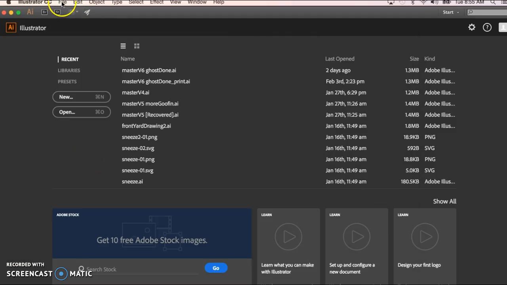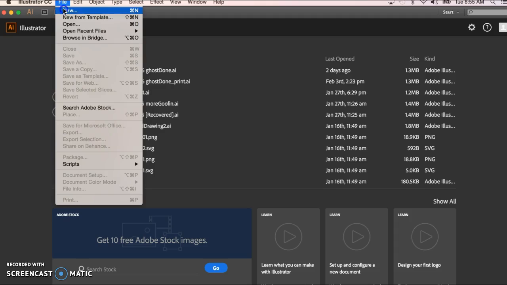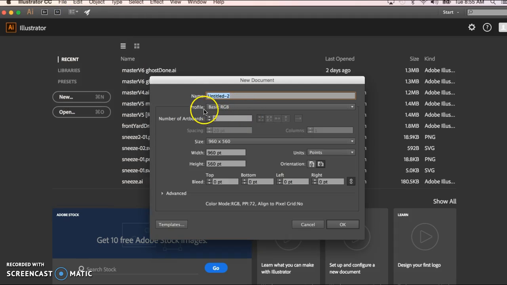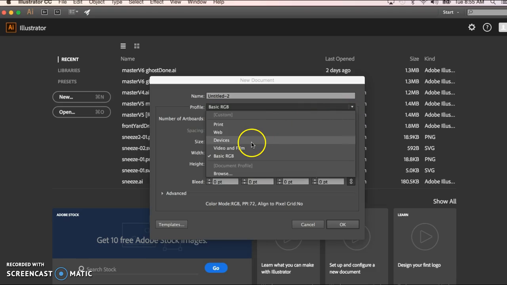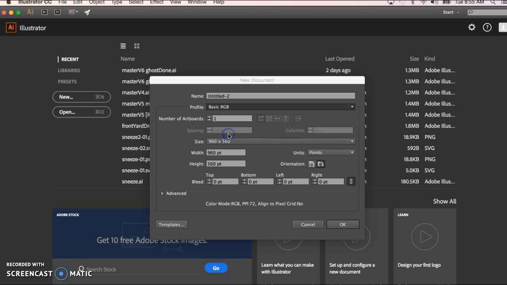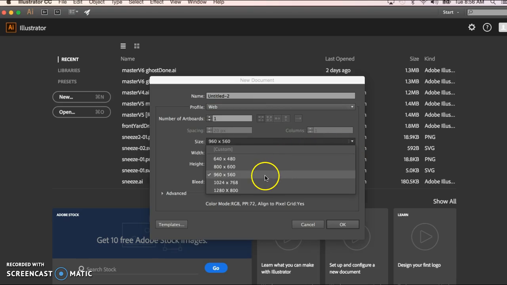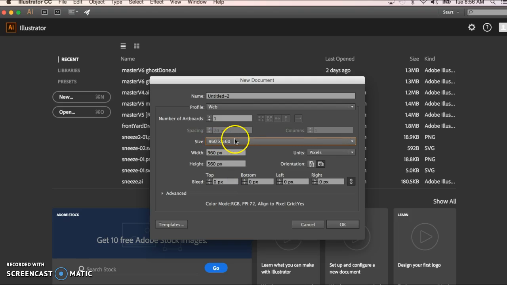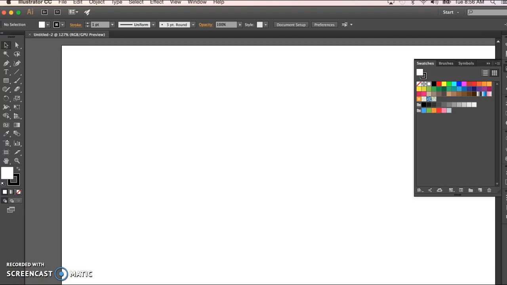So I just opened up Adobe Illustrator. I'm going to go File, New, and then under Profile, what I want to do is go to basic. Well, actually, let's go to web. That'll select RGB for us. And then let's just pick, really doesn't matter, let's just pick this middle size. Again, it really doesn't matter. We just want to get an area to start experimenting with some colors.